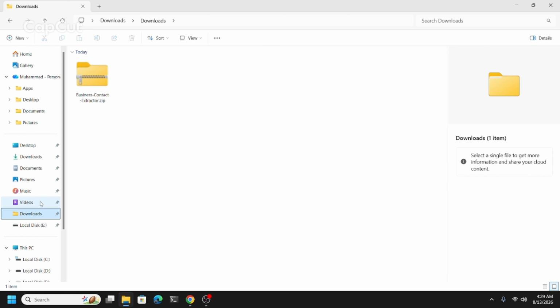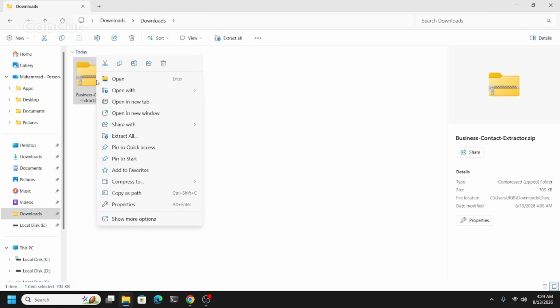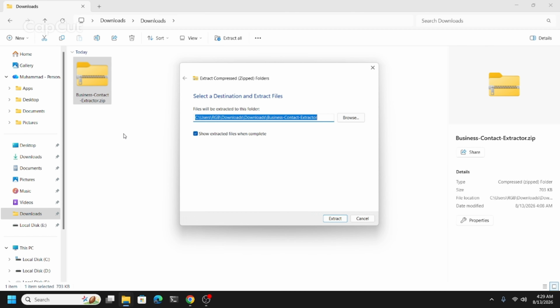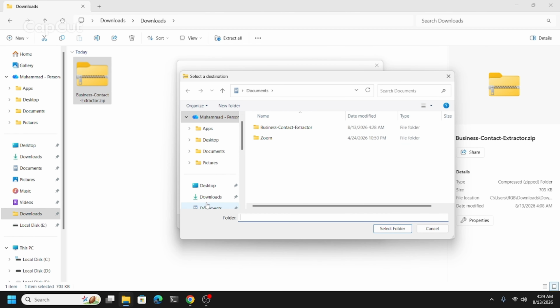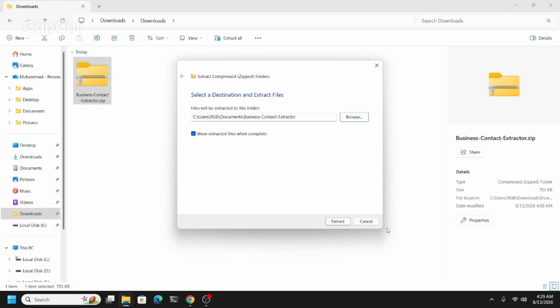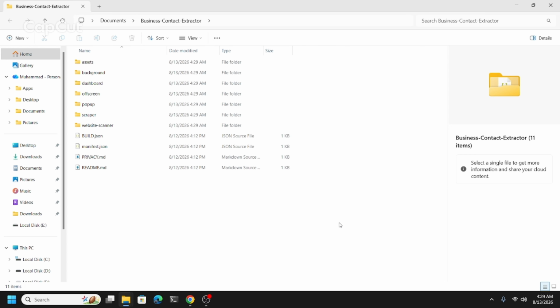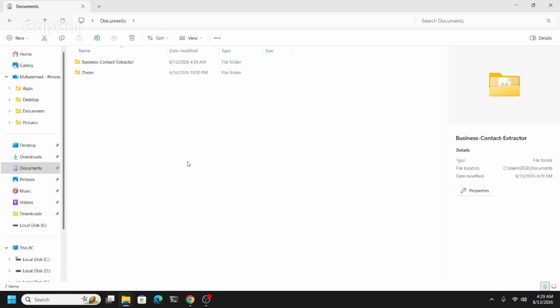Now, return to your Downloads folder and right-click the downloaded zip file. Select Extract All, then choose the permanent folder you just created as the destination. Select Extract to complete the process. Do not delete, rename, or move this folder after installation because Google Chrome needs it to run the extension.